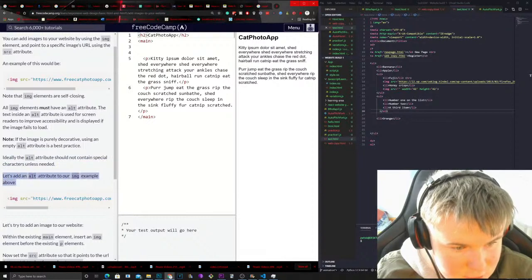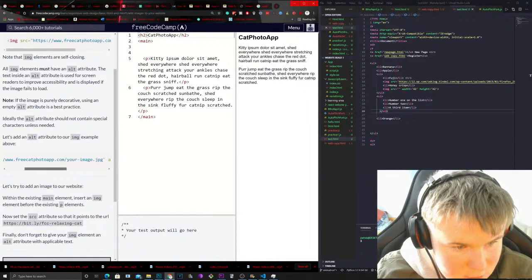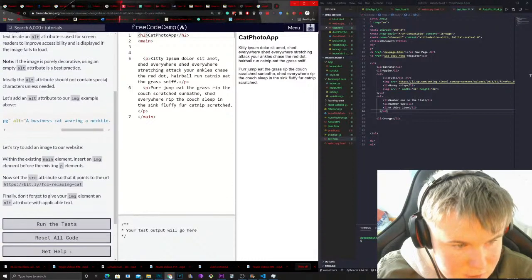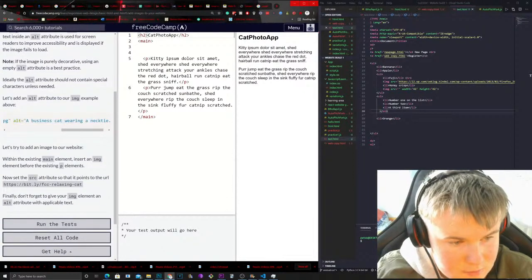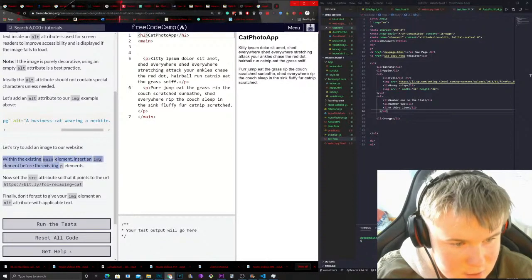Let's add an alt attribute to our image example above. So we have the alt attribute, a business cat wearing a necktie. There you go, alt. So let's try to add an image to our website. Within the existing main element, insert an image element before the existing P elements. Now set the source attribute so that it points to the URL. Okay, so finally don't forget to give your image element an alt attribute with applicable text. Okay.